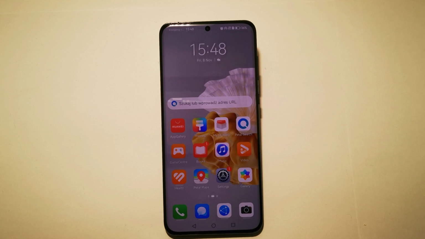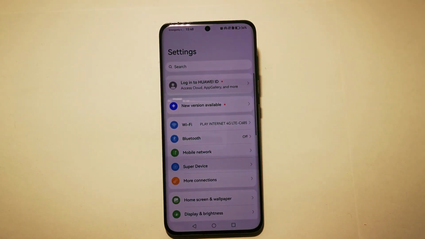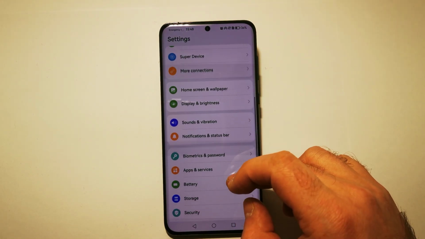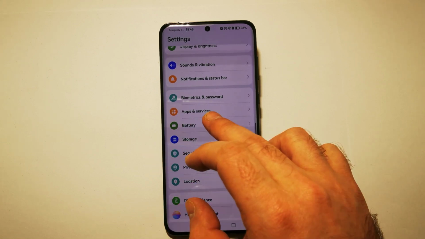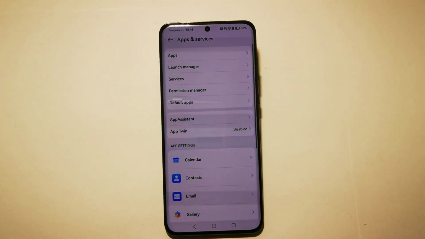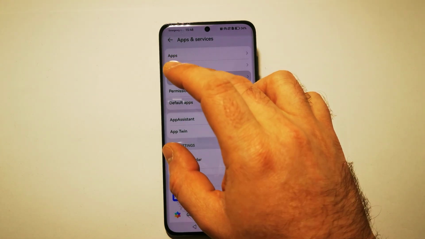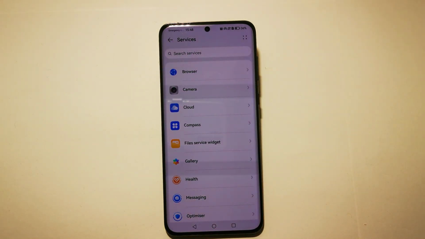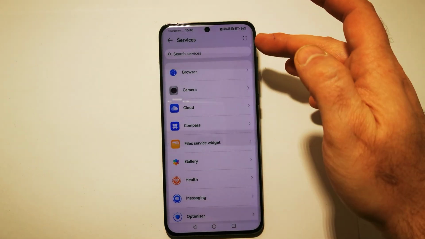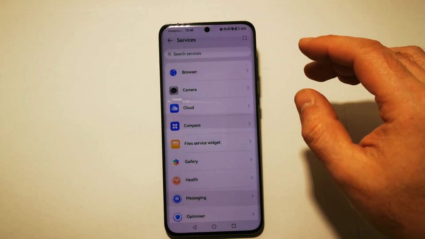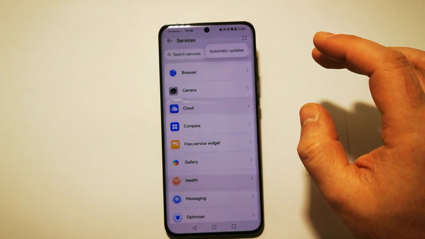Today I will show you where to find and how to disable automatic updates on our HUAWEI P60 Pro phone. To turn our automatic updates off, we have to go to the settings options, then scroll down to apps and services. Next we will go to the services options right here, and our options is a little bit hidden. It's under this four dots in the upper right corner.